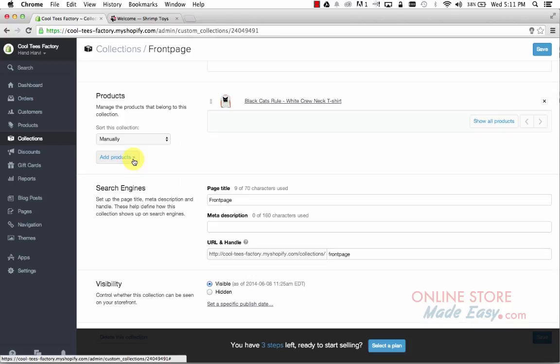If you want to add more products, just click on Add Product here and choose from the drop-down menu. You can also search for products if you want. Now, if you want to remove this particular product, and maybe it's been there for a while on the home page and you want to add newer products to the home page, just click here on Remove.